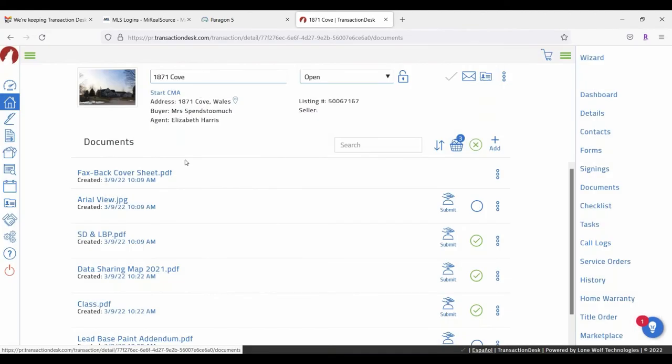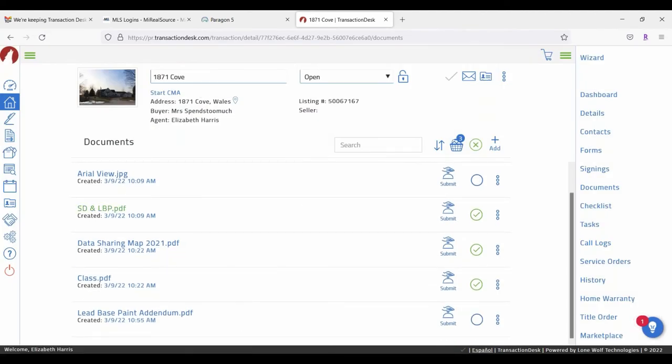So now I hit no, and you can see now I still have my seller's disclosure and lead-based paint, but if you go down further, you have lead-based paint addendum by itself. So this slicing tool is wonderful. I use it for whatever I need to. Again, I use it all the time.